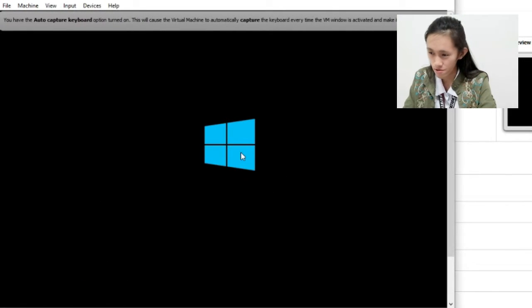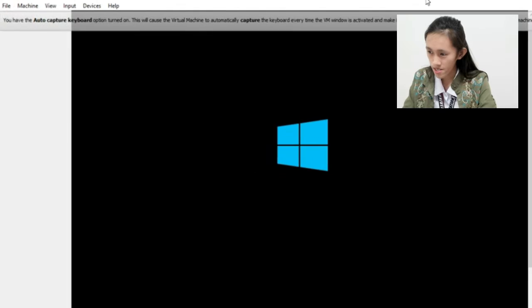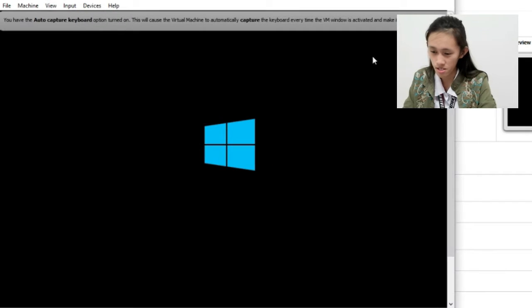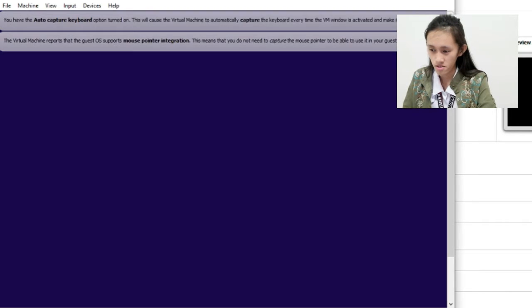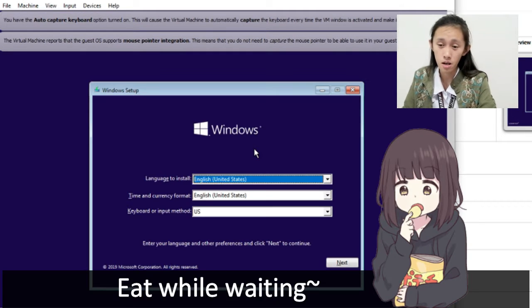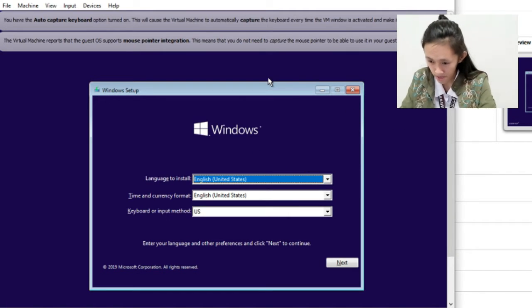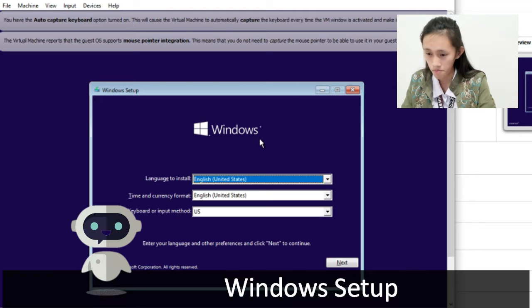Yan. So, makikita nyo yung logo ng OS na napili ninyo. Napili namin dito is Windows 10. Nag-load siya. So, sa pag-install or sa paggamit nitong VirtualBox, pwede muna kayong uminom ng kape, kumain ng tinapay, or ano. Tapos pag lumabas na siya, yan, makikita niyo yung Windows setup.